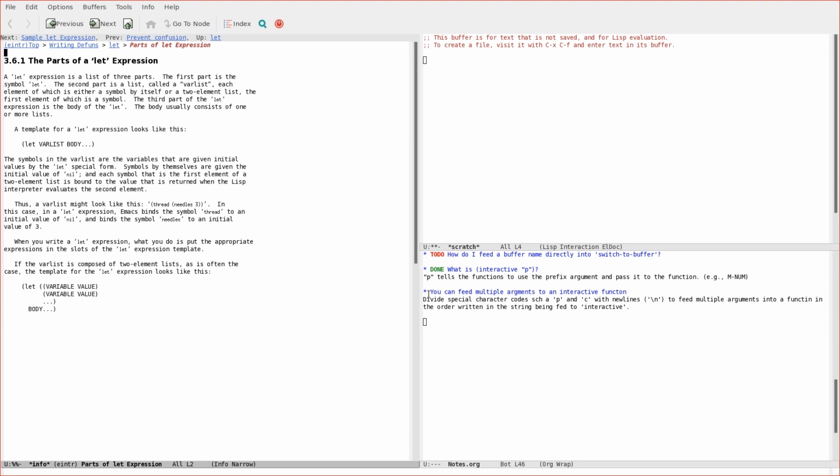A template for a let expression looks like this: let, then var list, then body. So the symbols in the var list are the variables that are given initial values by the let special form. Symbols by themselves are given the initial value of nil, and each symbol that is the first element of a two-element list is bound to the value that is returned when the Lisp interpreter evaluates the second element. Okay.